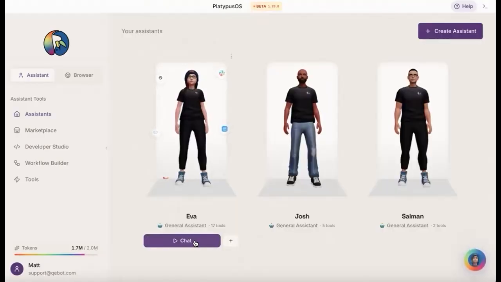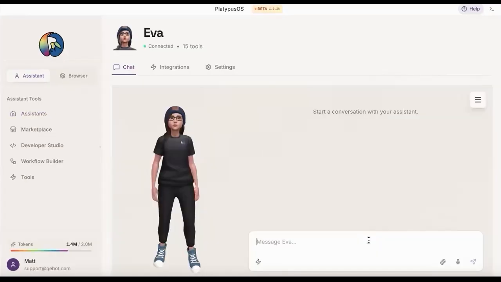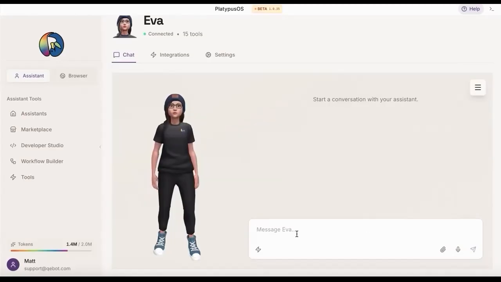Now that your assistant is created, you can have them get to work for you by clicking the chat button. Now that my assistant is created, I can have it run tasks for me any way I want. If I have my CRM connected, for example, I can have it update records for me. I can have it send Slack messages, run accounting functions, or even just send an email like a personal assistant would. Let's say I want Eva to put a new event on my calendar.